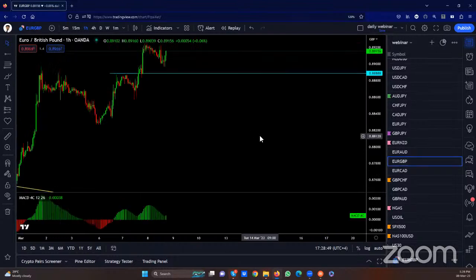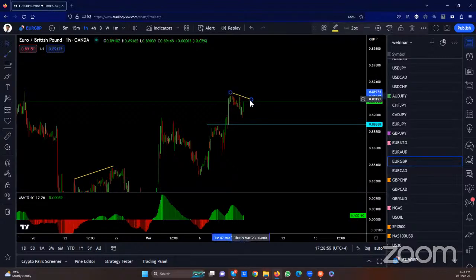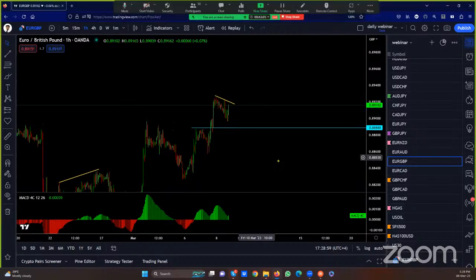Euro pound, leave it alone. It's going back up. You could get another short-term buy if you want. I'm not buying it, right? I explained the reason why I'm not buying this. But this one might be better, right?